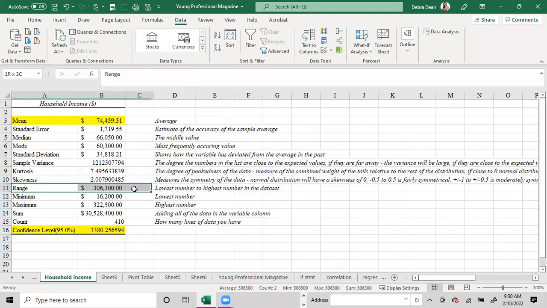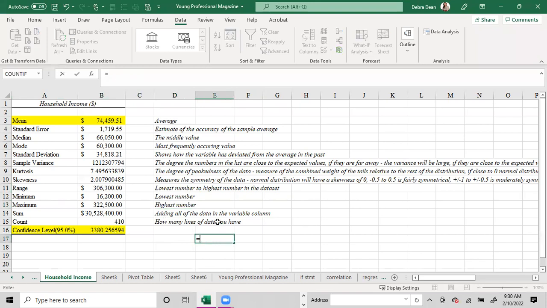Let's go down here to range. So that's the lowest number to the highest number. And here we have the lowest number, which is min, the highest number, which is max. So if I do a formula, I say equals the maximum number minus the smallest number. That gives you the range. So that matches. Okay, then the sum, that's the total. If we add everything up, the count, that's how many people are in the sample.